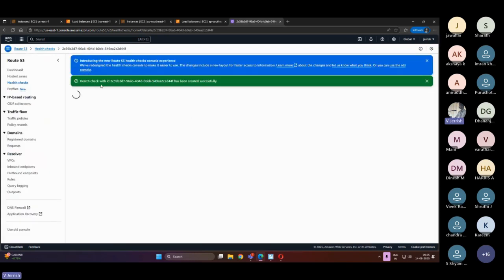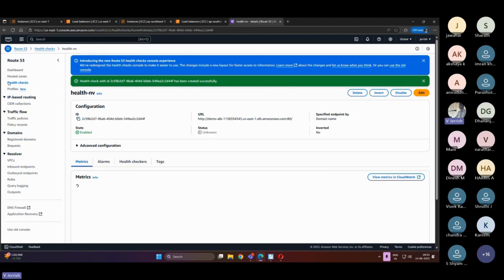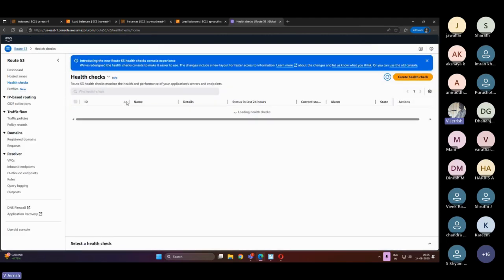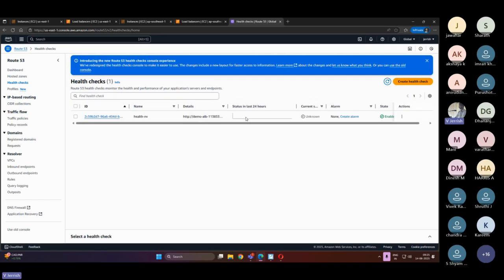Okay, so I created a health check. Just now I created it, so it will take some time for the health check to become healthy or unhealthy. As of now, the status of the health check is unknown, but in a few minutes, this health check will become active, I guess. Okay, let's wait.